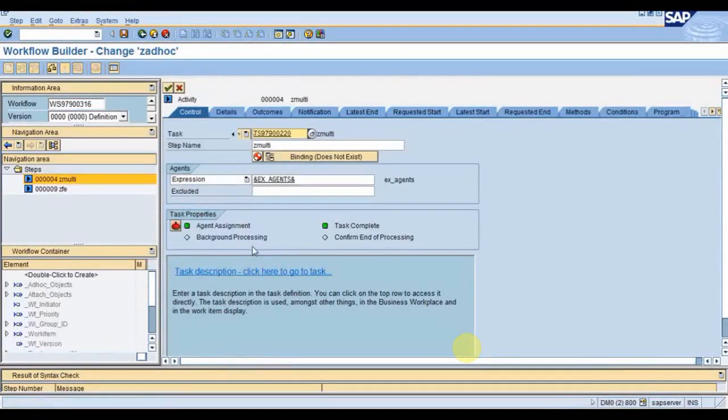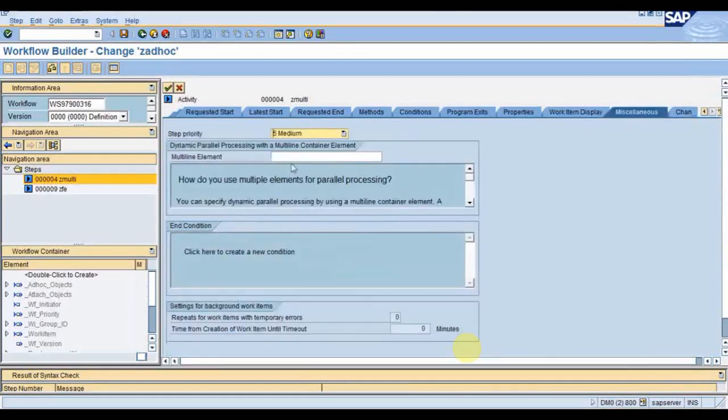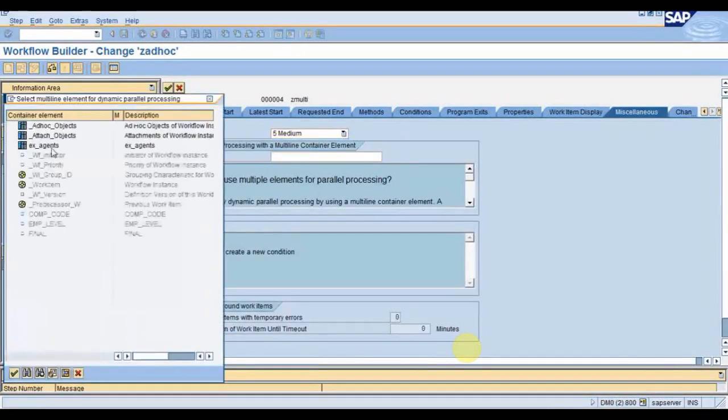The users, whoever is populated in this particular internal table, will receive the work item, but the item which they will receive will be the same instance. I want that a different instance should be created out of this task. So what I will do, I will remove this particular X agents from here, and going to the miscellaneous tab, here I will choose the agents.